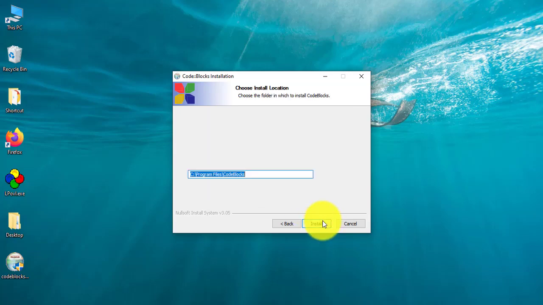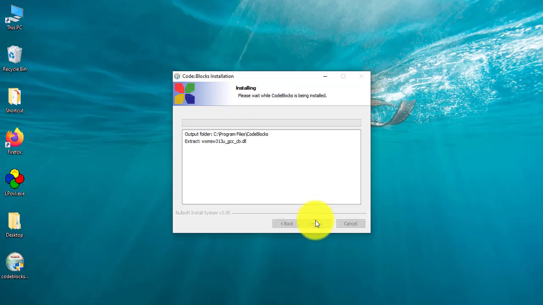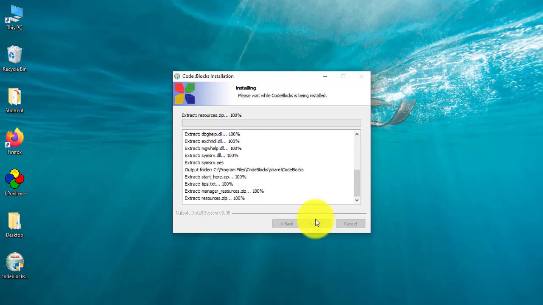So yes, next. It is asking where you would like to install it. This is the path. You can change this path if you want, or you can continue with the existing path, and you can click on install. Now the installation will start, and one by one the packages will be extracted and installed.